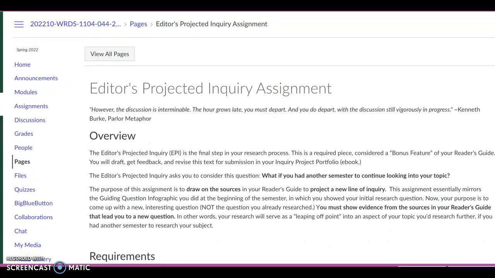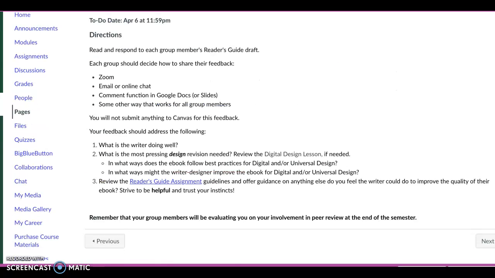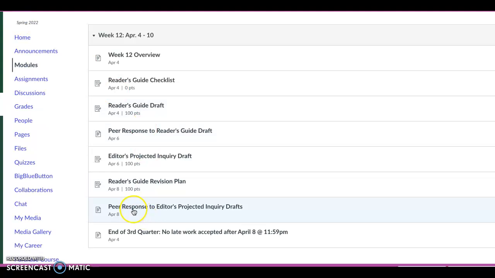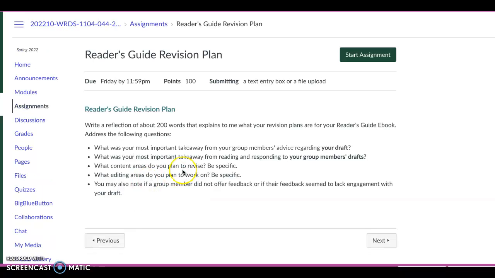Okay, and then for Friday, let me go back. Sorry, I skipped this here. You're going to do a revision plan, very similar to what you did last week for the editor's intro, a revision plan for what you plan to do to your Reader's Guide, keeping in mind that you will have a week to work on it after you turn in this revision plan.